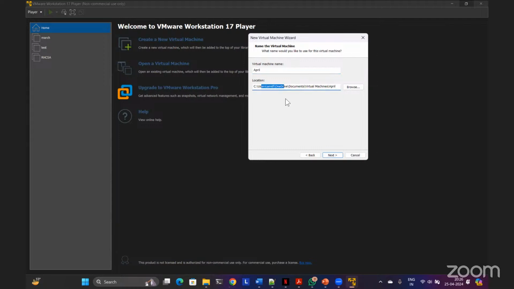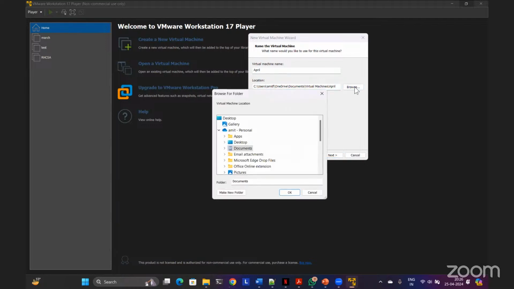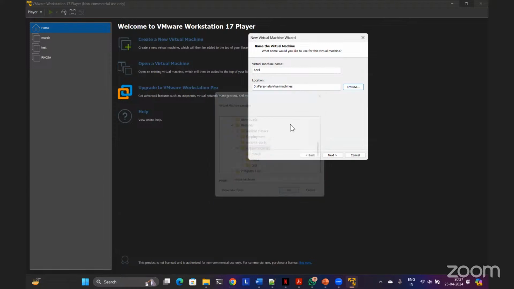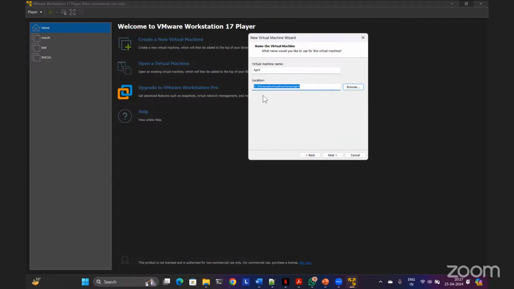Just make sure you choose a location where at least 20 GB or 30 GB is free. Okay, so I'm going to choose D drive. I don't like saving in C because C is backed up on Google, not Google, but Microsoft OneDrive, and it is limited. So I use D drive and then virtual machines, and here I can say /April. Make sure you save the virtual machine in a folder. Okay, it's a dedicated folder, right? So just type the folder name and that's it.